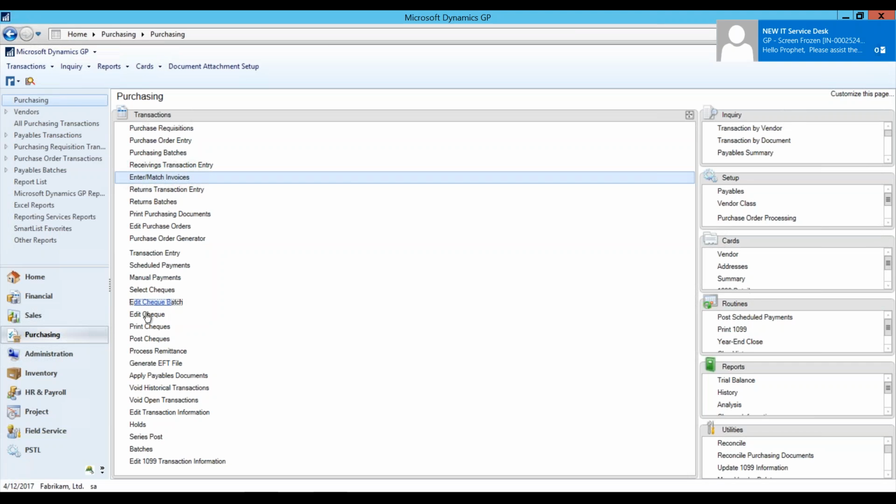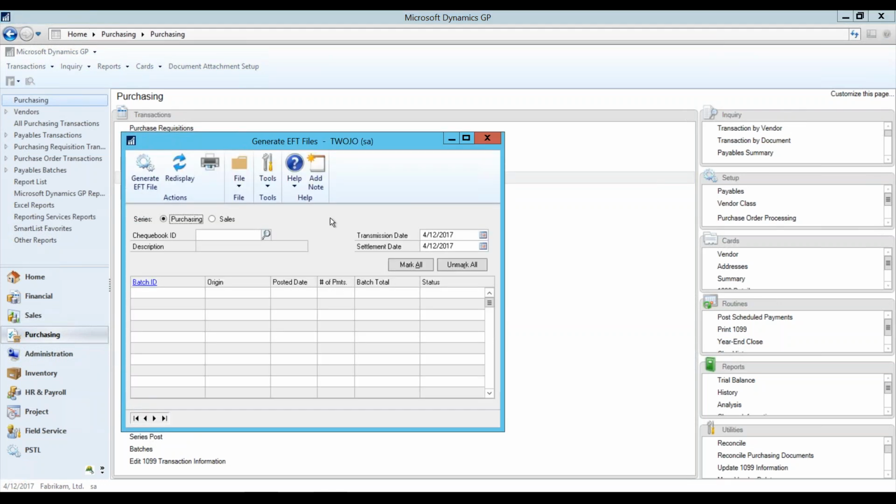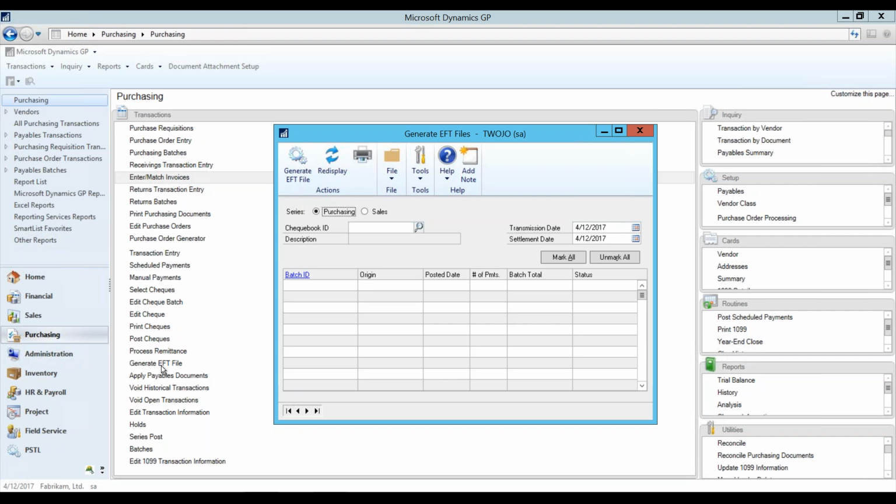We go back to here. So we printed, we processed our payment, we printed the EFT, and it's sent out, and I posted it. So there's only one step left that I need to do. I actually need to generate the file and send it to my bank. So in the processing of purchasing transactions, right down here where it says generate EFT file, I select the checkbook that I need to create. And here's my batch. This is the batch that I use to create my payment.